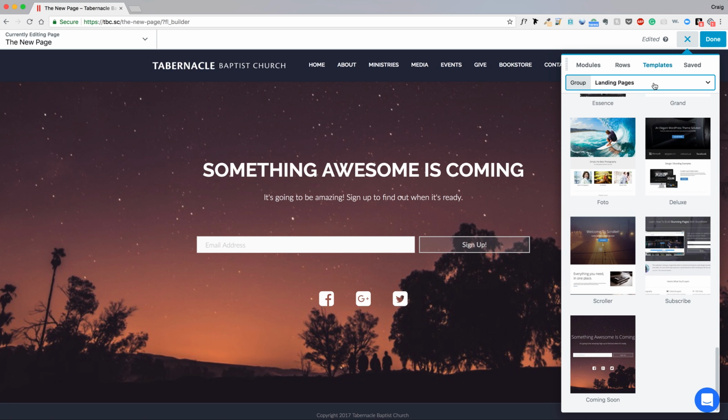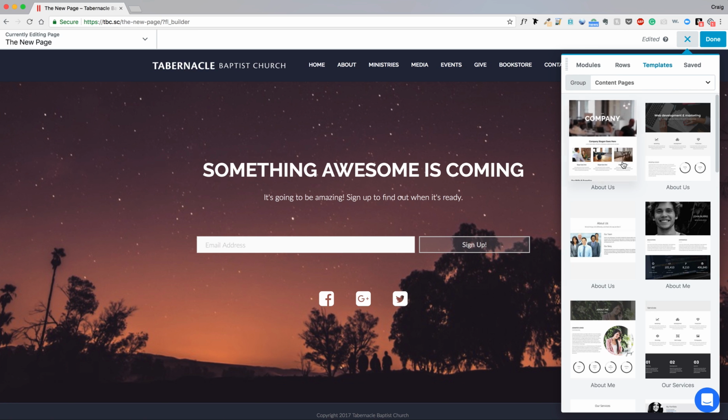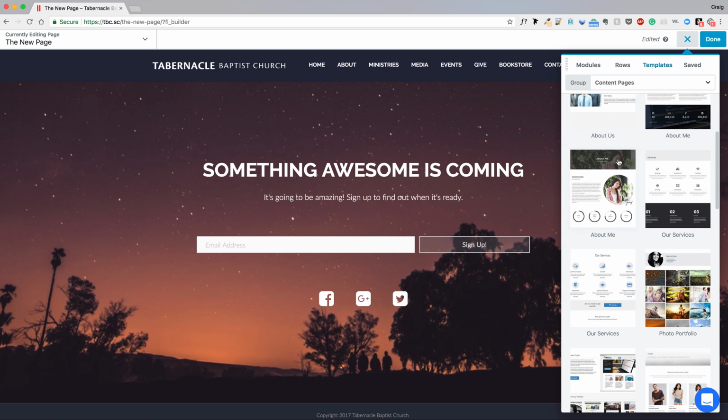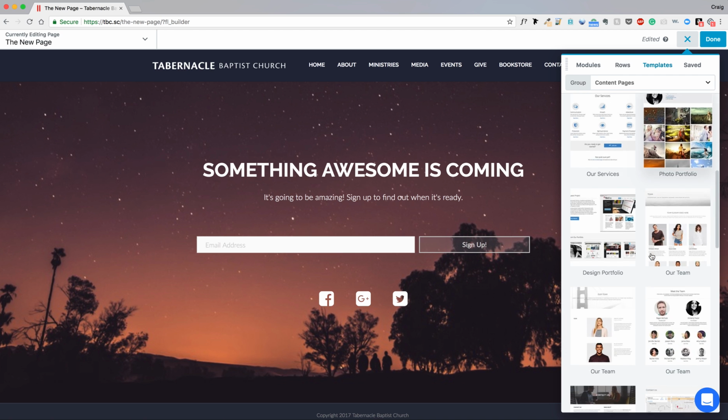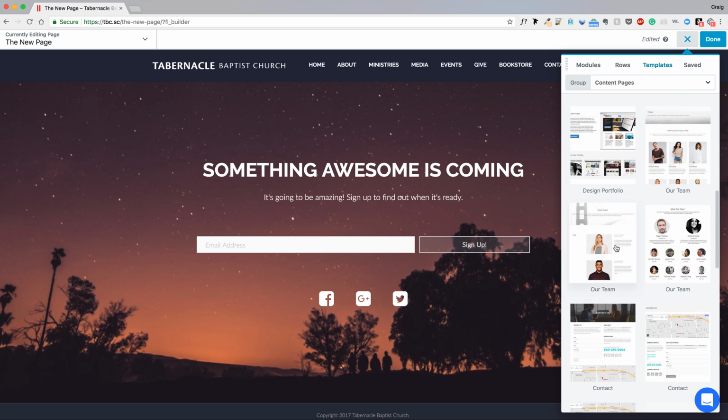So we have landing pages, and then we have content pages. Content pages are great because you have the about pages. Every website should have an about page, just describing what the purpose of that website is. You have 5 different templates there. You have templates for the services, and it's great for icons. Portfolio, design portfolio. This is great for a team or a staff.